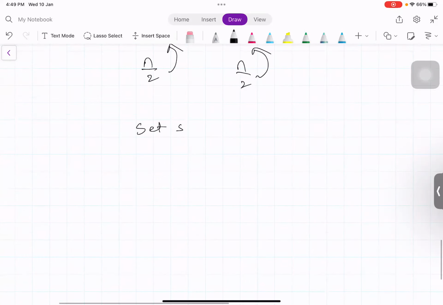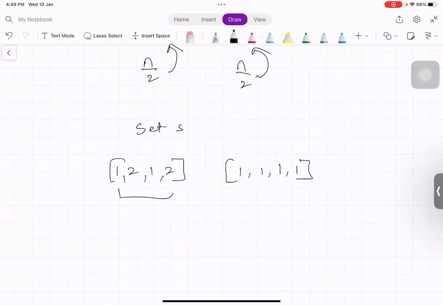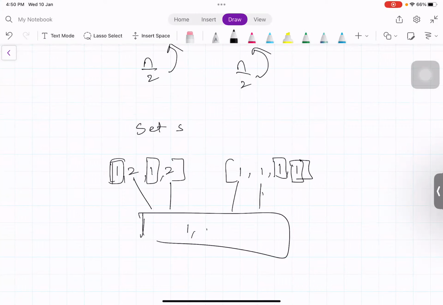For example, if we have nums1 as 1, 2, 1, 2, and nums2 as 1, 1, 1, 1, we can remove 2 elements from here, 2 elements from here, and then add the remaining elements into a set. So if we decide to remove 1 and 1 from here, and 1 and 1 from here, then the remaining elements are 2, 2, 1 and 1. If we add all these values into a set, we have only 2 elements. So the size of the set is 2 here, and if we take any other possibility of removing elements from nums1 or nums2, we will not be able to get a set with more than 2 elements. This is the question.